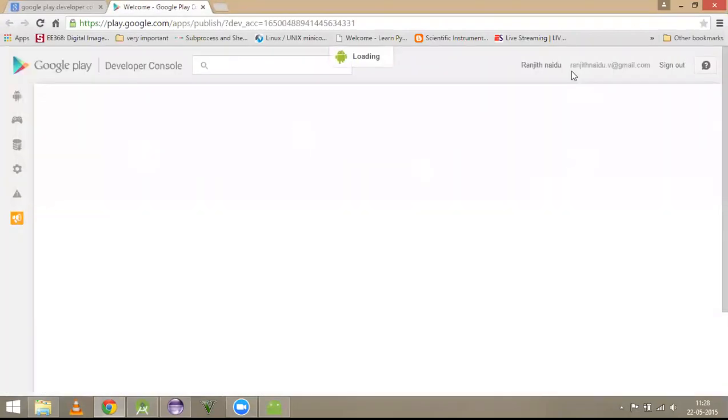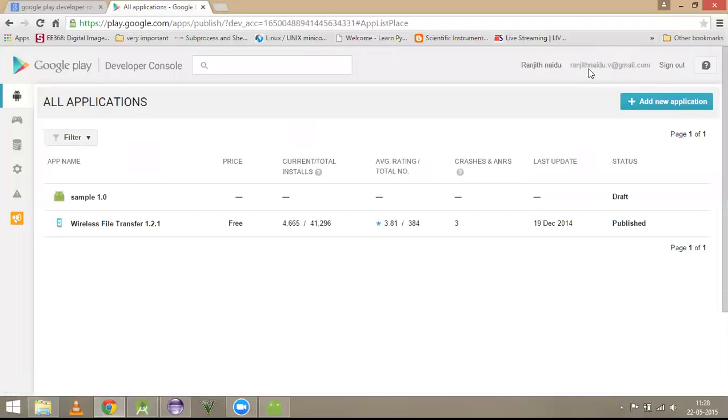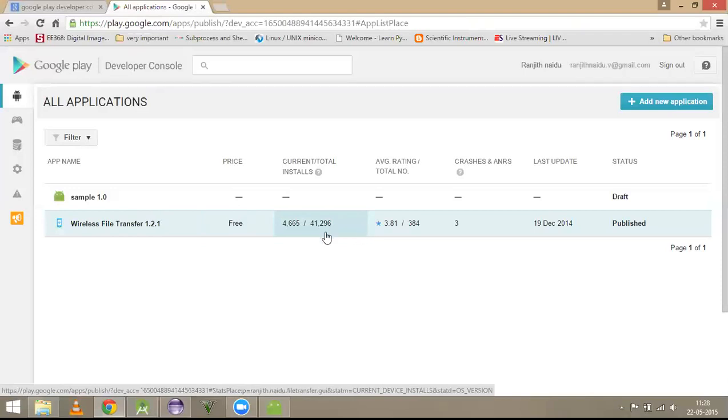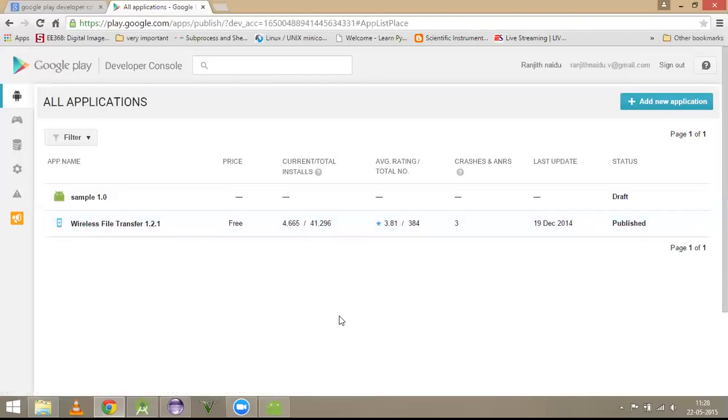Once I open the developer console, it'll automatically take my email ID, and this ID is already registered as a developer. If you can see here, I already have an app which is installed and already up and running on the Play Store, which has about 41,000 downloads right now. In the same way, you can upload another app. So I'll click on add new app.